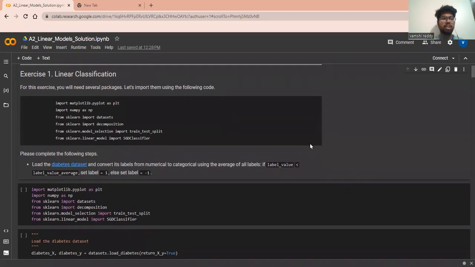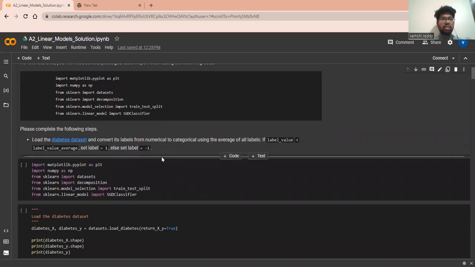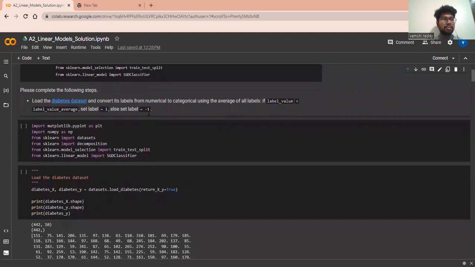In exercise one, the first step, the question says that we need to import the necessary packages. Those are matplotlib to plot the figures, and also numpy to make the mathematical calculations, and sklearn for datasets and to train the data. There is also an SGD classifier. It is an inbuilt classifier in the sklearn linear model.